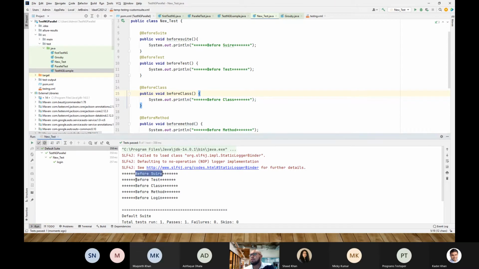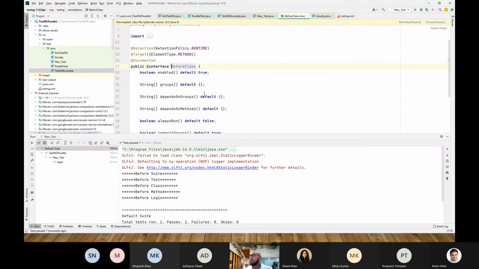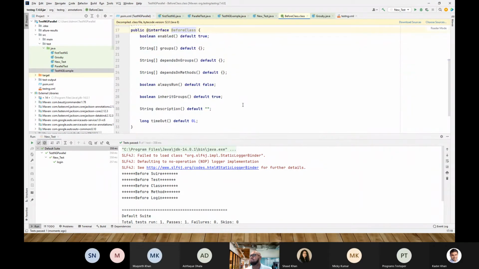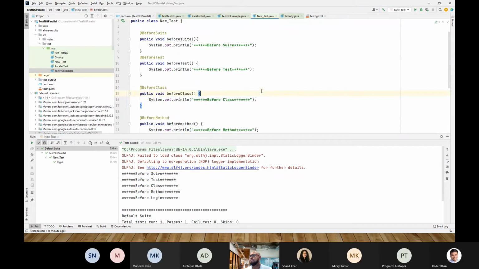First, before suite, before test, before class, before method, before log. That's it. If you want to know more details about a specific annotation, click on the specific class. So what are the things built in? What are the interfaces it has? What has it been doing? If you need to know more details. Okay, that's about the different annotations available in TestNG.